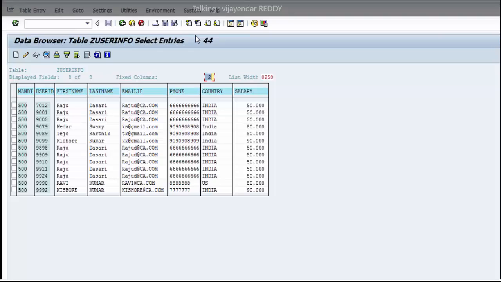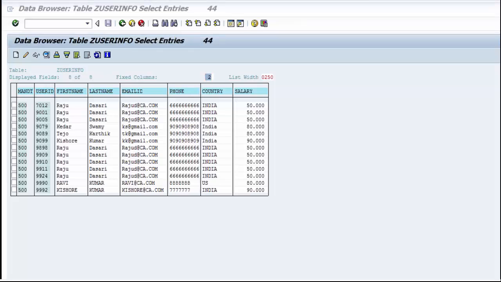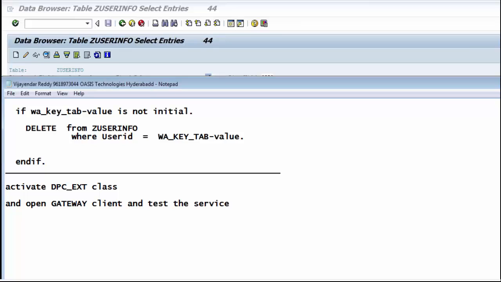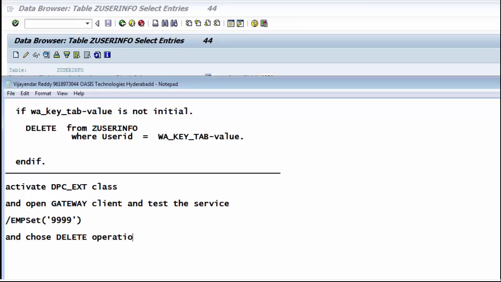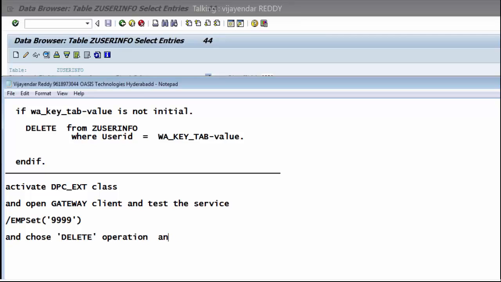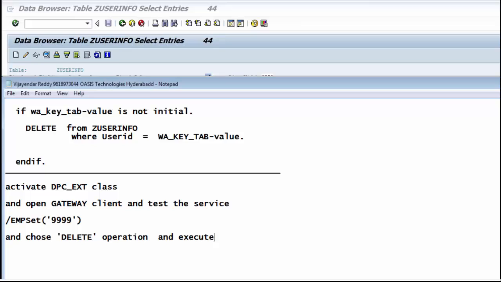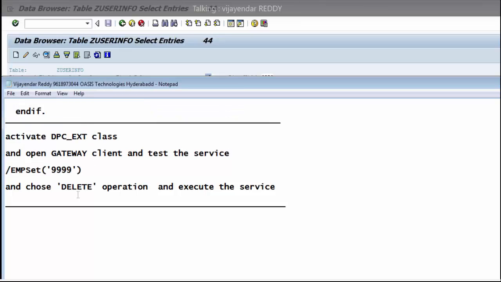So that is how you can test it. You can provide your entity set name and provide that key field value, something like this. And choose the delete operation and execute the service. So that is the general procedure. You need to notice this point.